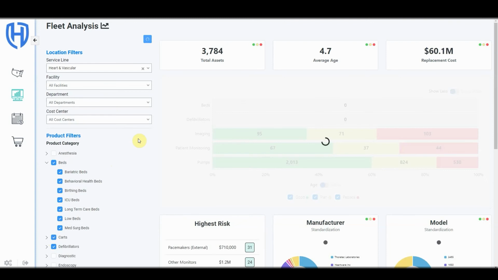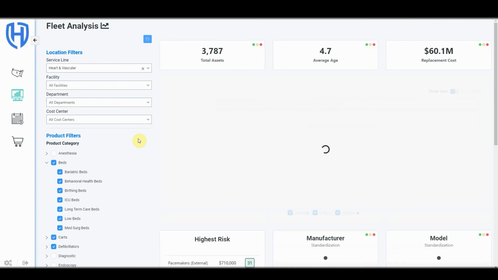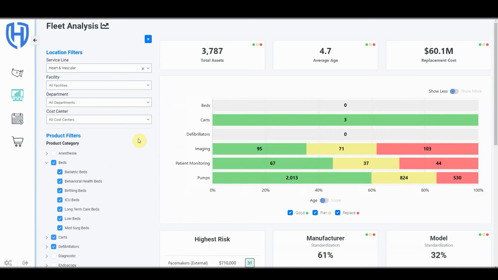After further specifying your data by product, you will know what product categories need more attention in the near term from a planning perspective based on your selected locations.